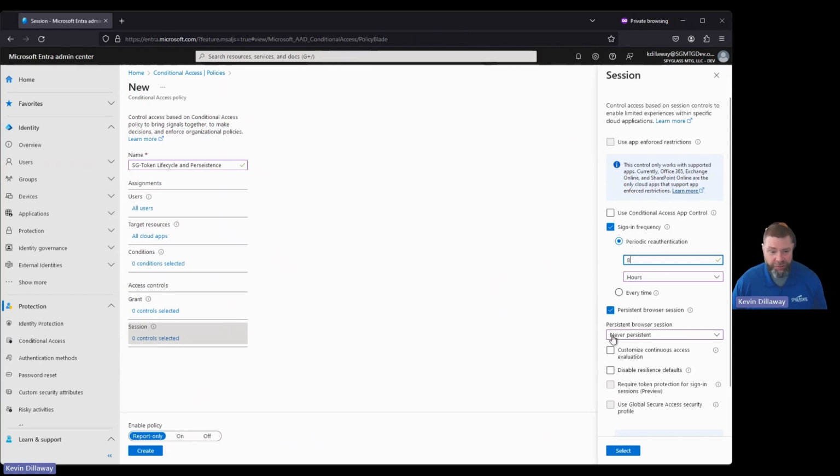So I do highly recommend, particularly for people like administrators, that the session should not be persistent, and you should have a value in here that is fairly small. Most of the time, administrator rights are not required for longer periods of time. Also, if there are particular applications that handle highly sensitive information, again, this is where I would highly recommend using this.